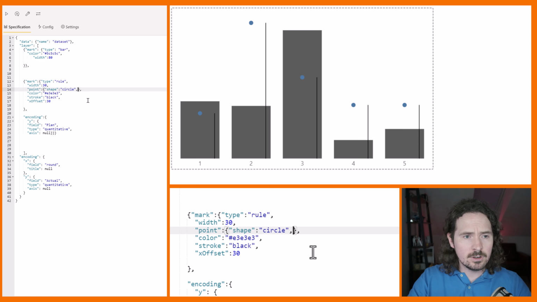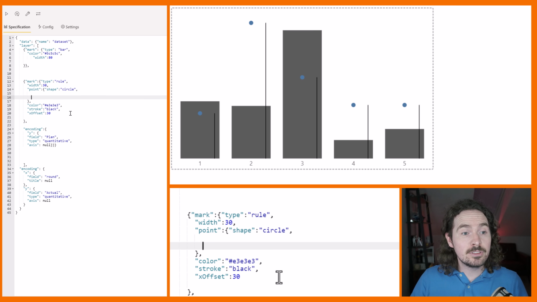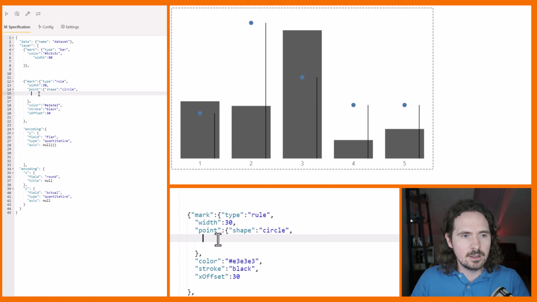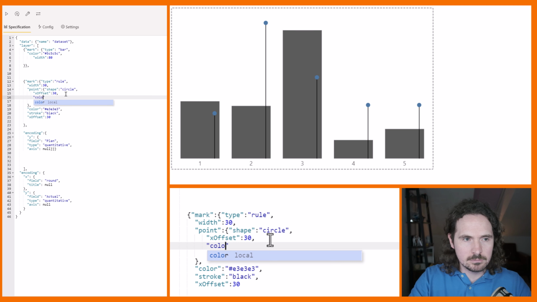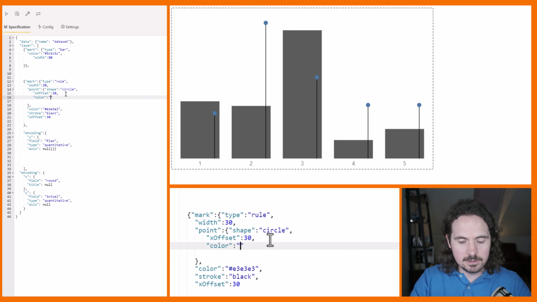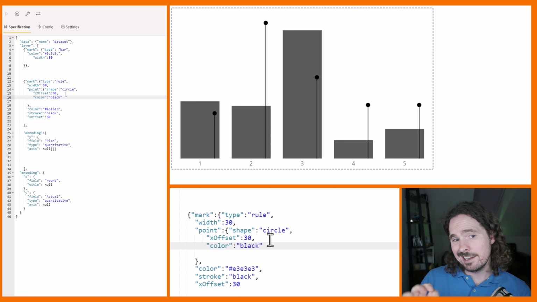So we have the circle, but it's in the wrong place, so we need to put the same X offset on that. I'm not sure if you like this. I'm not a massive fan, but yeah. So now we can just say same color is black. So now you have this little, whatever you want to call it, a rule, a line with a circle on top, which represents your plan numbers.